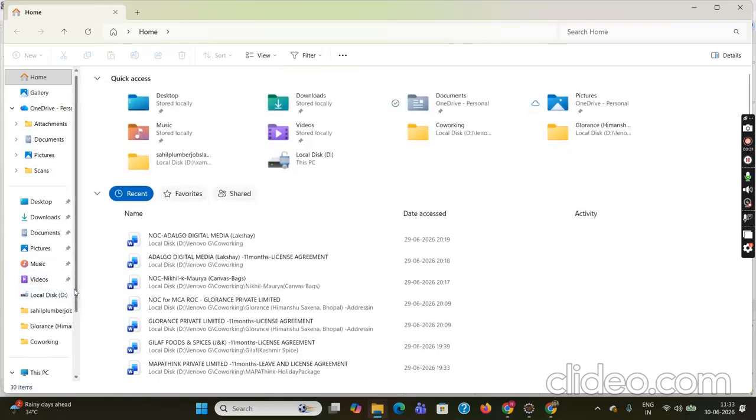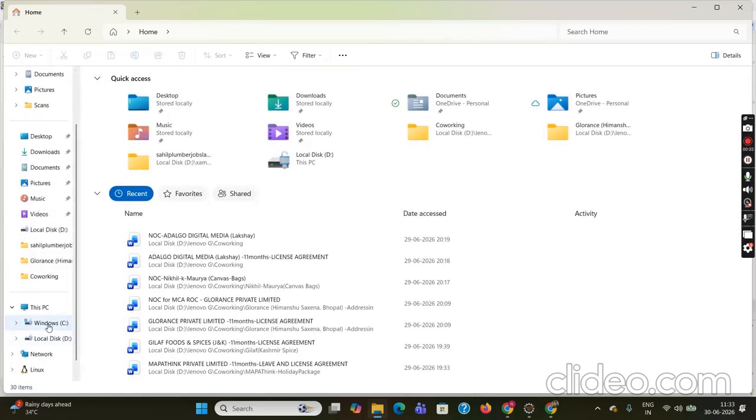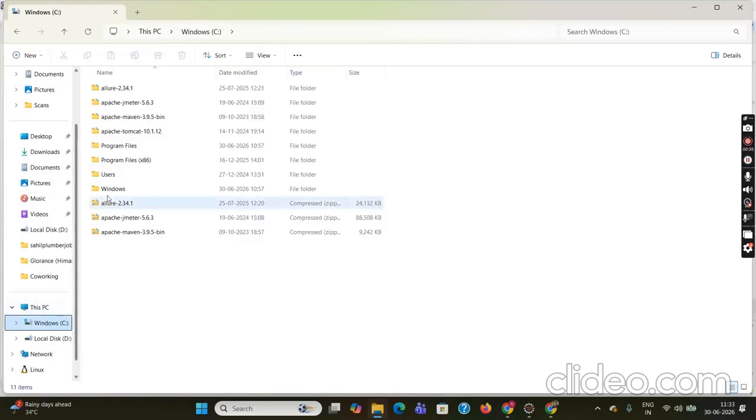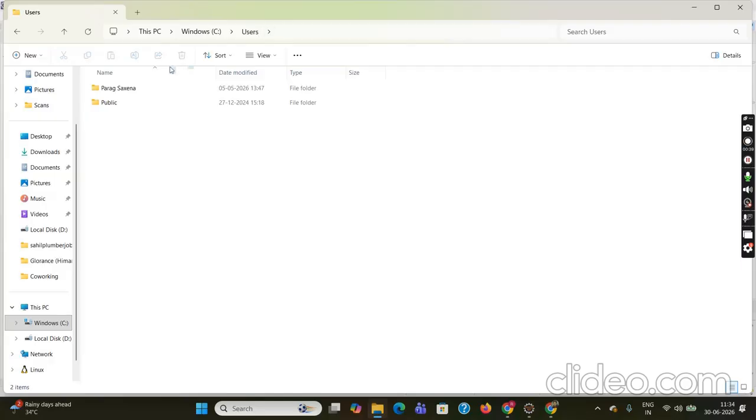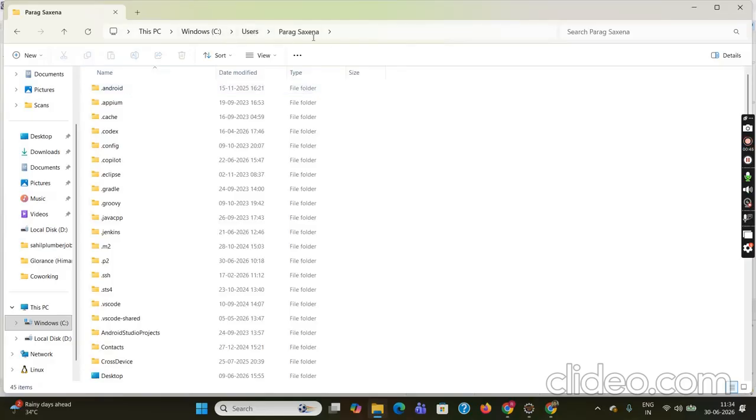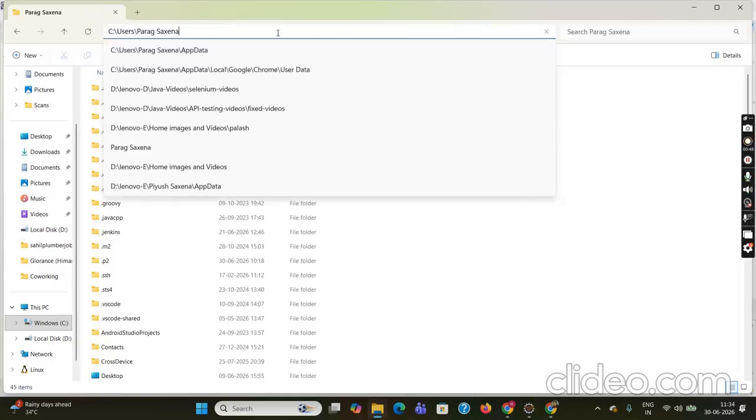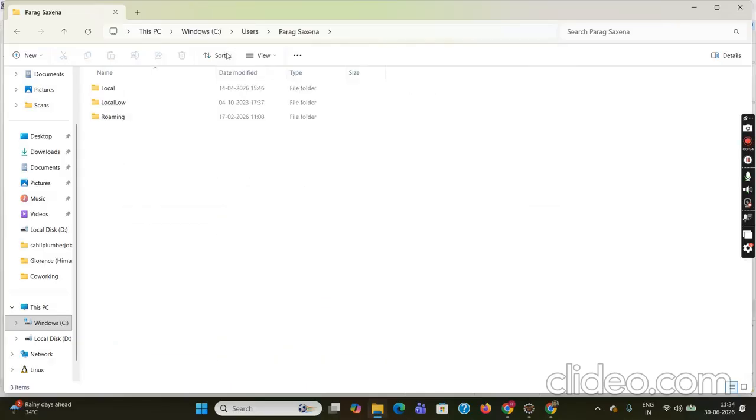you have to go to your C drive, users, and inside users you will get your name or some laptop name, and here there is a hidden folder. Okay, so you have to write it on your own. You will not find it over here. It is hidden. AppData, and inside the AppData you will find Local.